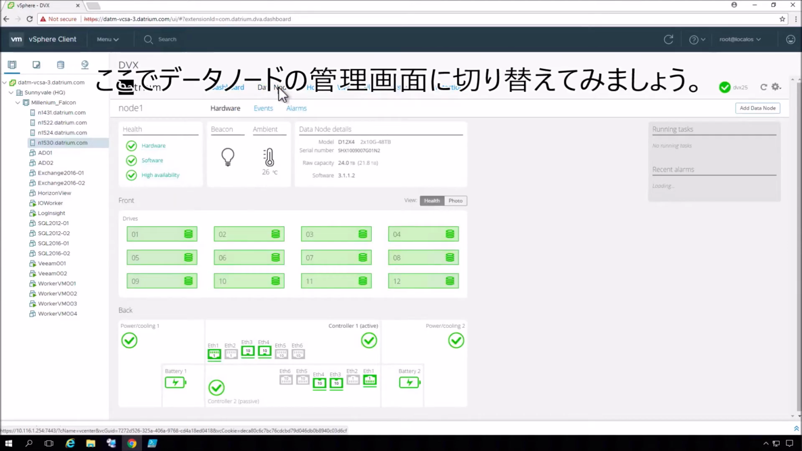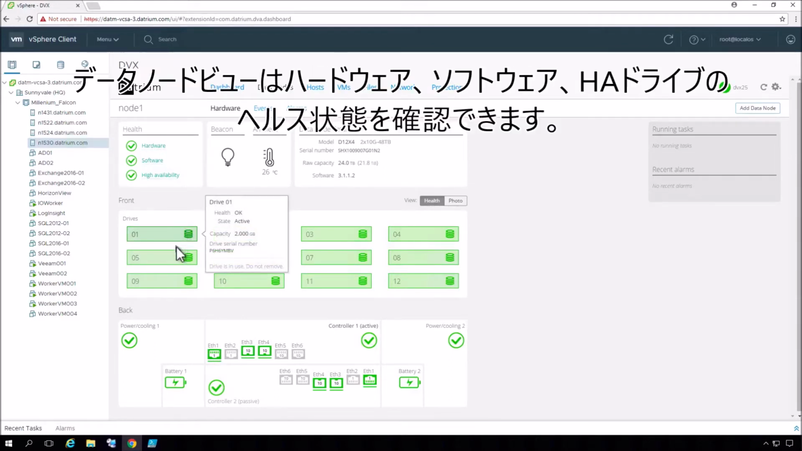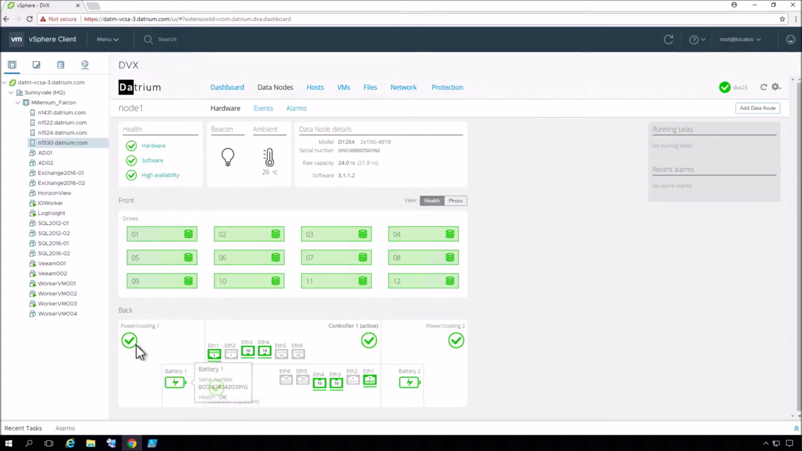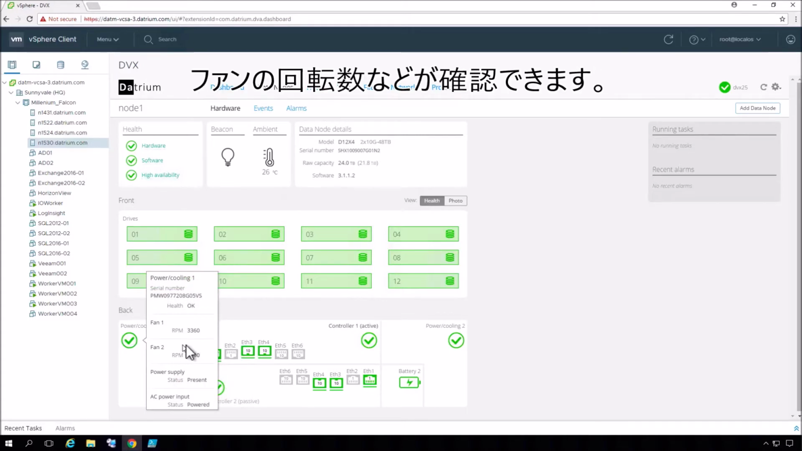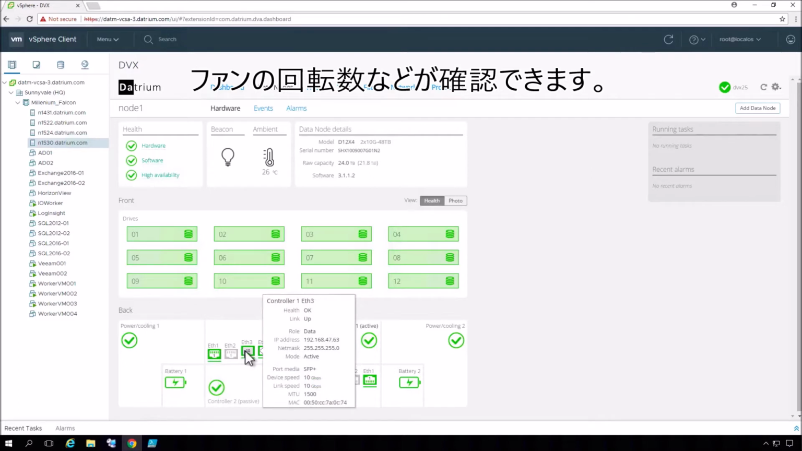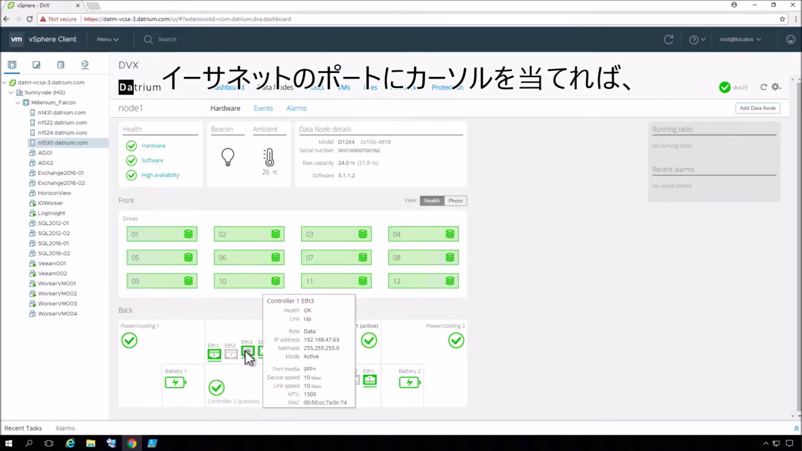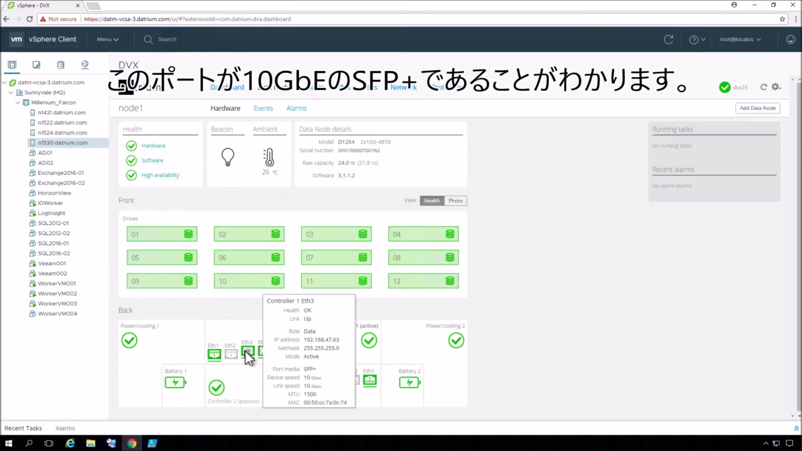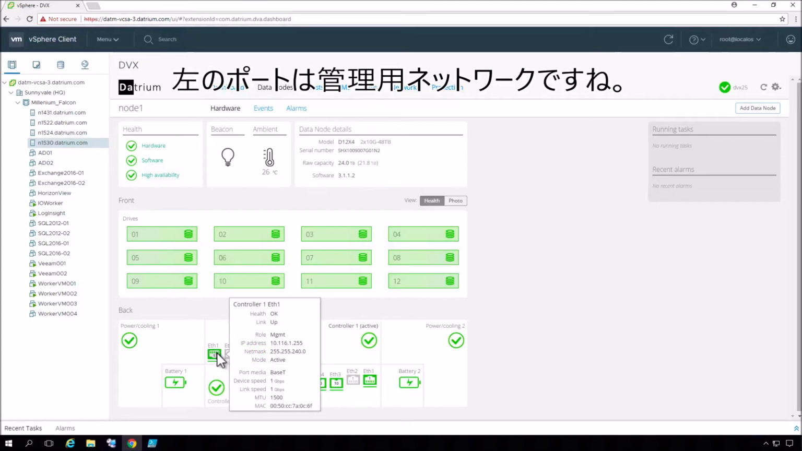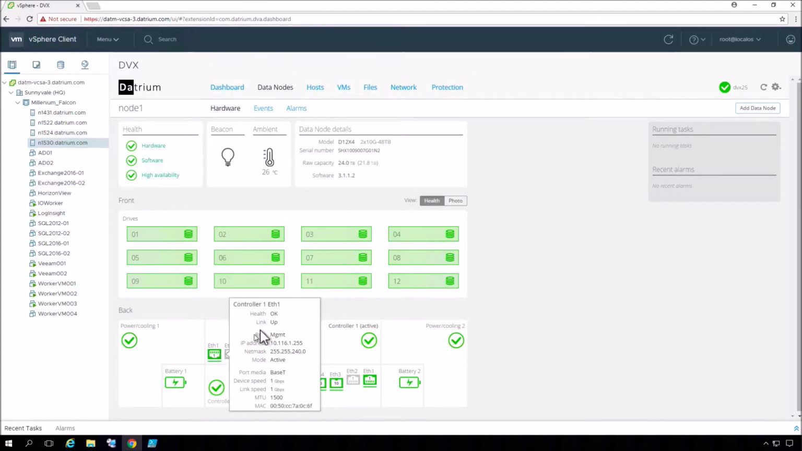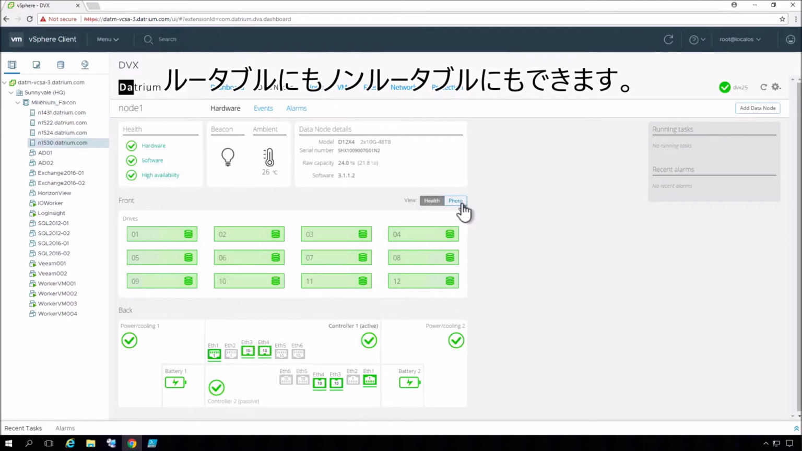As we pivot the view over to data nodes, everybody likes to see what this looks like behind the scenes. The data node view gives you a health overview: hardware, software, high availability, drives. One of the cool things that I like is you can hover over the power and cooling and see what the RPMs of your fans are, for instance. Or you can hover over the Ethernet ports and see I have 10 gigabit network adapters in here, and I'm leveraging SFP+. They're active. My data IP address, as well as the management IP address, right? The data we want to be non-routable. The IP for management, we obviously do want to be routable as well.